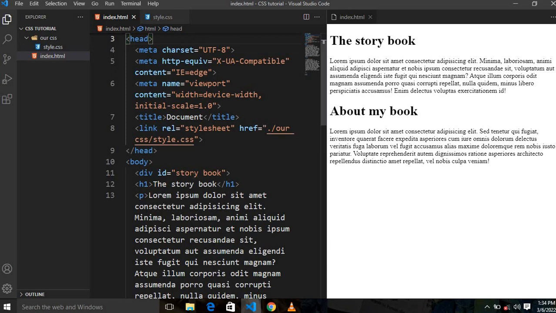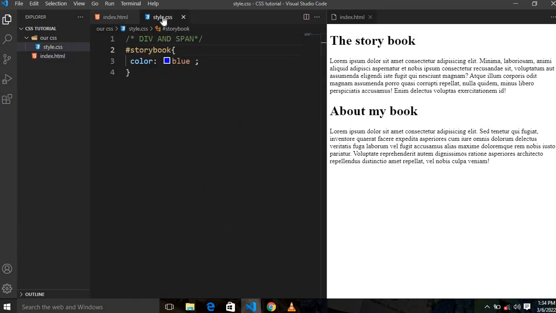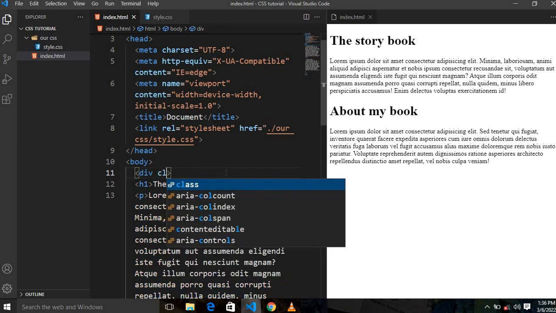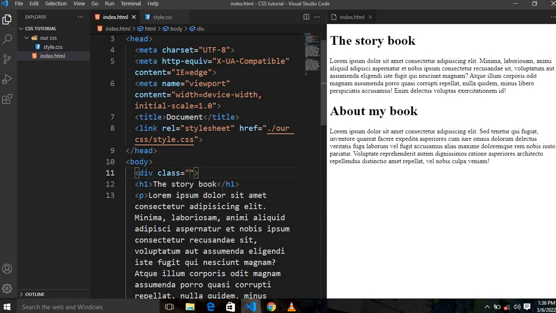Storybook. Okay, that's the div ID. Actually, what we're supposed to use is class, not ID. Let's highlight it and delete it. Yeah, so let's go back to our HTML. Instead of using this, let's make this more simple for us. Let's say class equals story. Let's say story is our class.